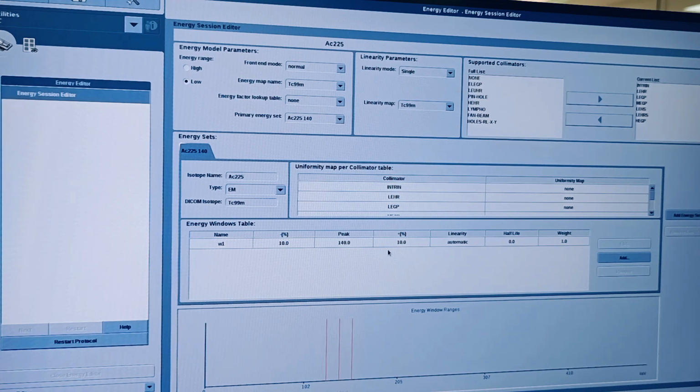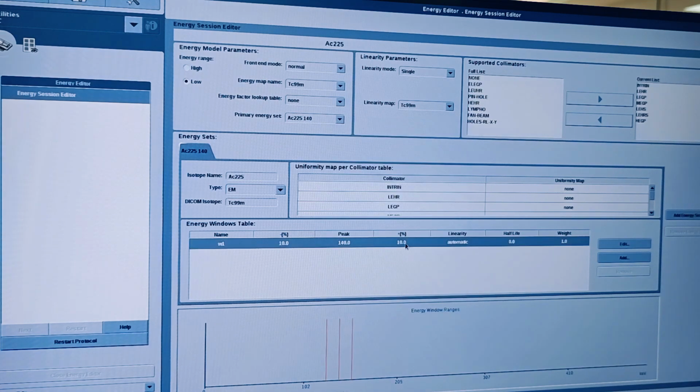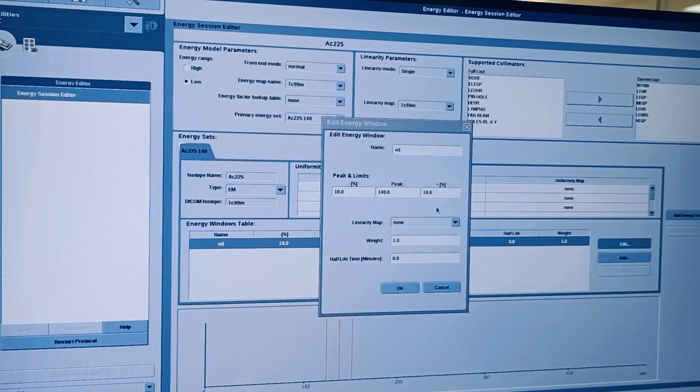And then you have to add two energy windows. Let's edit this one first. Select this and edit, and put the energy window to 200 and 218. And we put a 20% energy window.